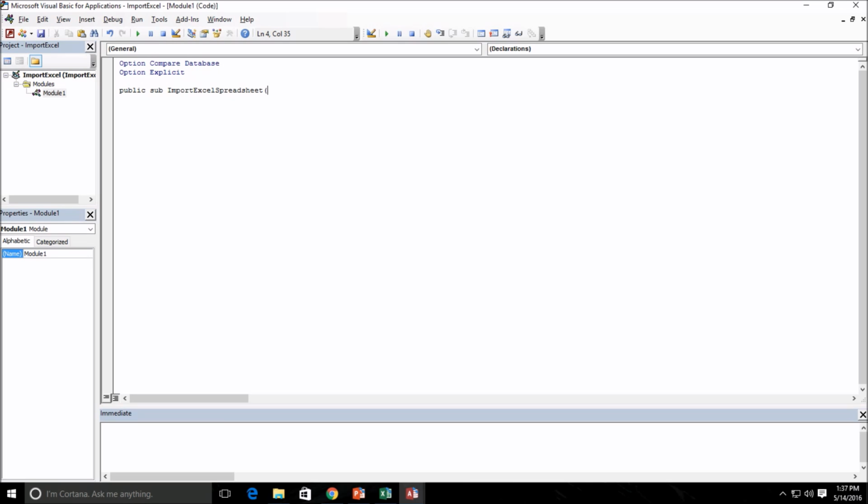In this Import Excel Spreadsheet, I'm going to need a couple of parameters that get passed into it. These are a couple of unknowns at this point, such as the file name, which is the Excel spreadsheet that we're going to import, and then the table name. What is the name of the table that we want to save the data to? So we're going to do file name first as string. This is going to be a string that's going to have the file name. And then what is the table name going to be? So table name also as a string. And let's go ahead and end our subroutine there.